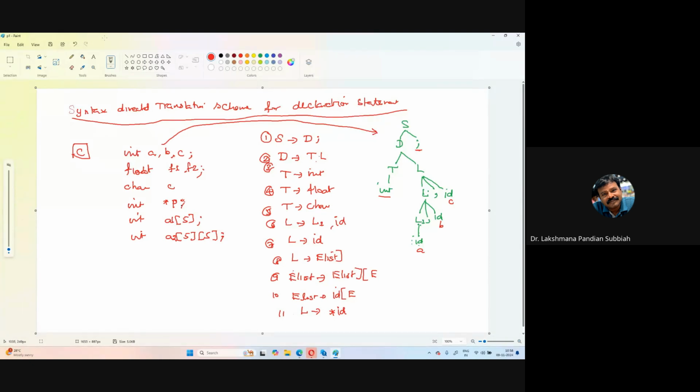Now, what action we have to take is, you have to make an entry for variable A in the symbol table. In the symbol table, we put an entry: the name of the ID is A, and then the type. The type is integer, and then we have the offset. Offset is where that particular ID is allocated in the data segment.